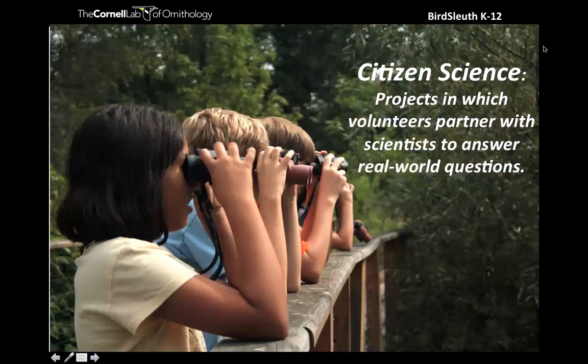Basically, citizen science are projects in which volunteers partner with scientists to answer real-world questions. And the lab is really well known for our citizen science projects like eBird. And so by giving kids toward the end of the guidebook the opportunity to try to identify species and call out to go become a citizen scientist, we're further extending the learning opportunities, maybe giving them something exciting to do at the refuge that they might want to do again and again, because of course birds change throughout the year.